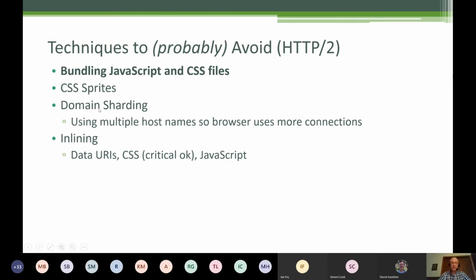You probably also don't want to do domain sharding. In the past, if you had cdn.example.com, people would cheat and do cdn1.example.com. That would get them 6 more connections. cdn2.example.com would get them 6 more. So they basically get 18 at a time. Now that we have HTTP 2 and you're only using a single connection, this probably isn't a good idea anymore.